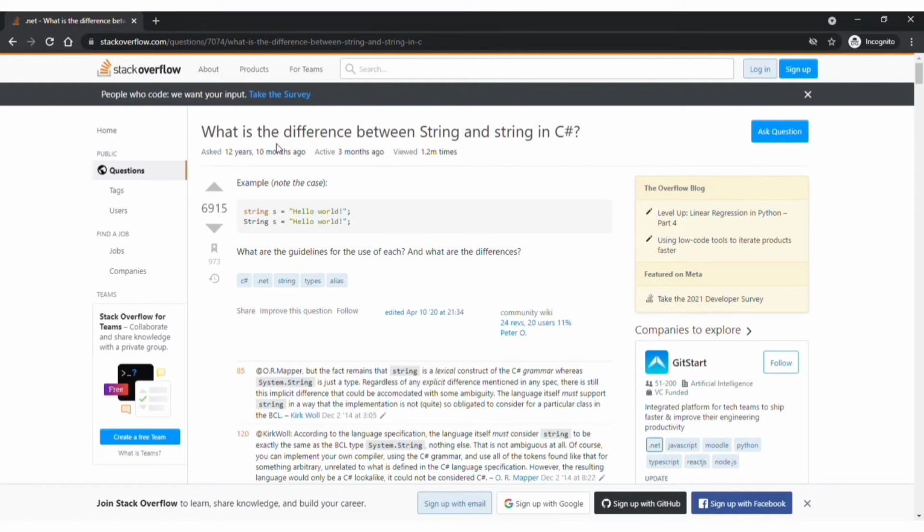So what is the difference between String and string in C#? The first String is with a capital S, and the second string is with a small letter. The question asked tells that even now developers are confused between String and string. He gave examples like String s = "hello world". What are the guidelines for the use of each? What are the differences? I would like to highlight that this is not correct.